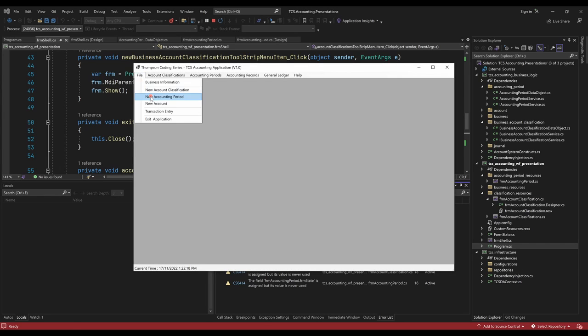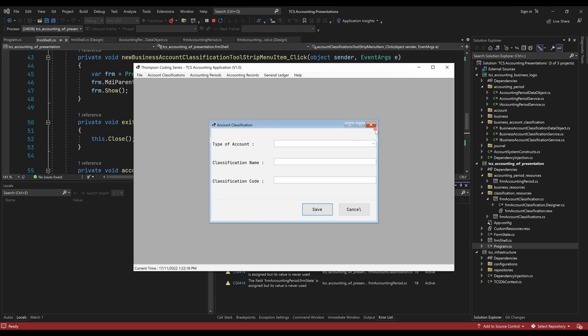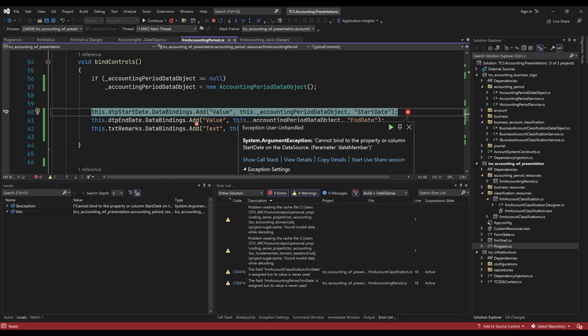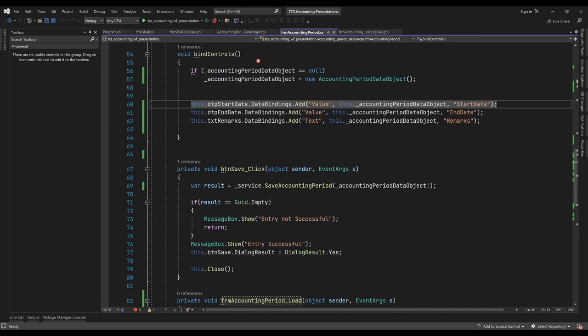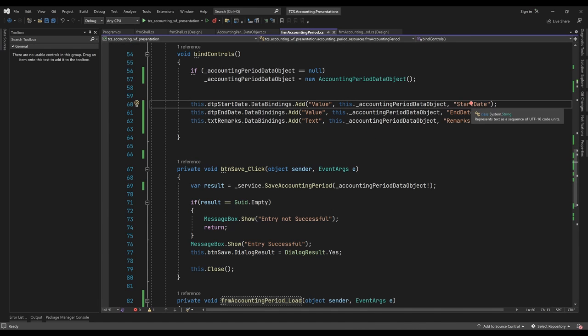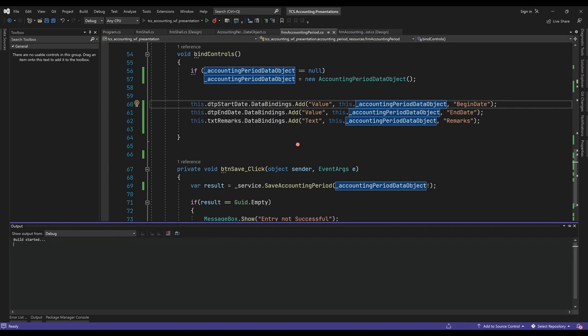So we have that. We can come to first. I'm not sure we tested this. Okay, this was good. So let's go accounting period. Yeah, there should be a problem. Cannot bind property or column start date on data source. Alright, let's go ahead and check why that is so. This is begin date, not start date. So I missed that. So let's go ahead and change that to begin date. Alright. So we can go ahead and run that again.